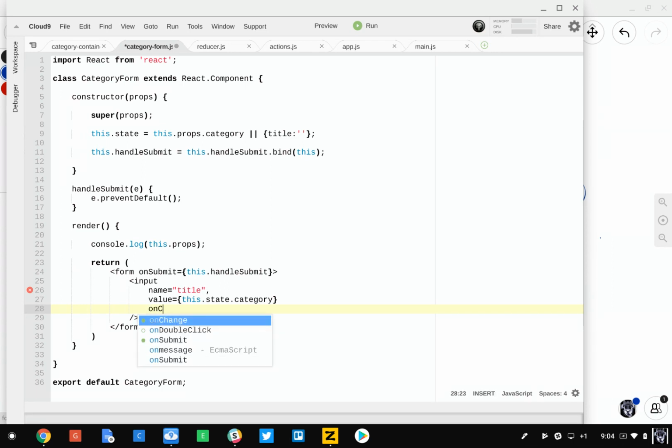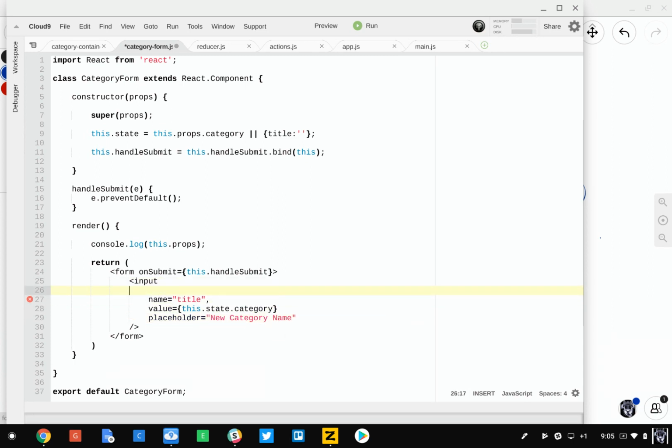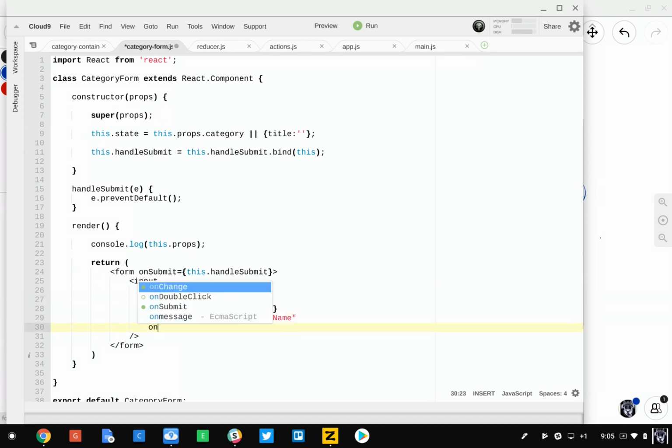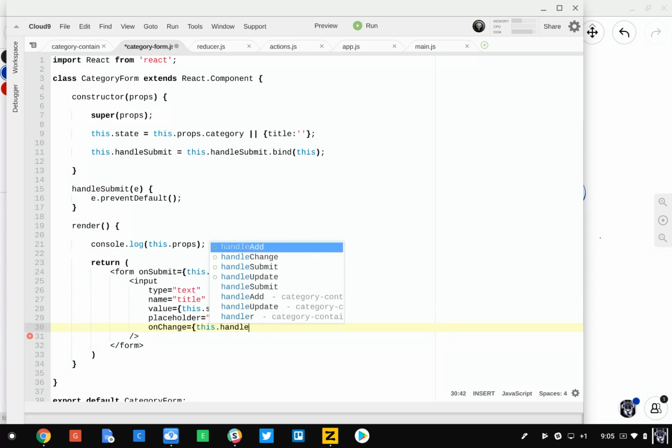We want to say on change. Actually, let's do the visual stuff first. Placeholder equals new category name. Yeah. Don't be commas, it's not an object. And finally, on change equals handle change.